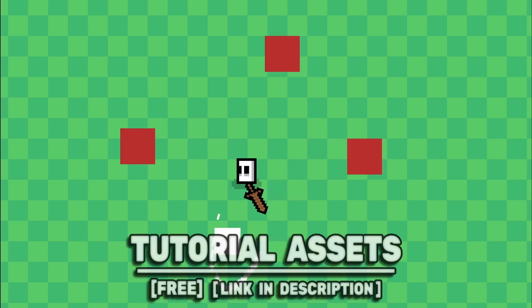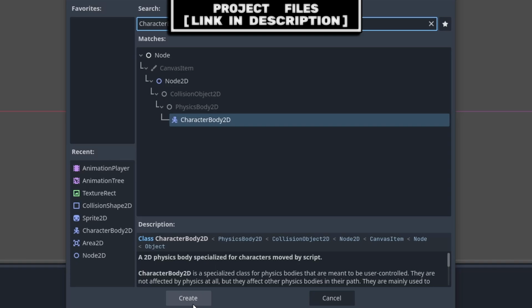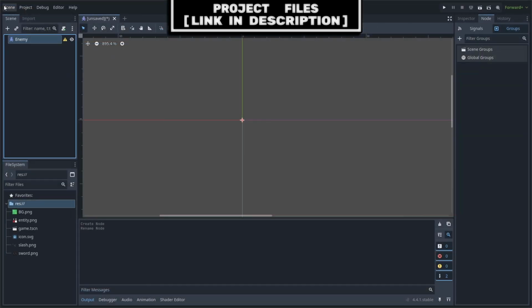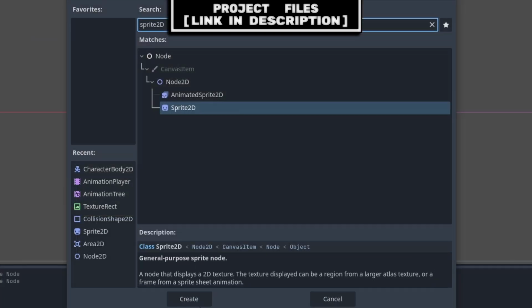For a top-down 2D sword attack, we will first create the enemy scene. Create a new scene with a CharacterBody2D node as the core. Right-click, hit rename. Rename it to enemy, then go to Scene, Save As, and save it. Add a Sprite2D node as a child.